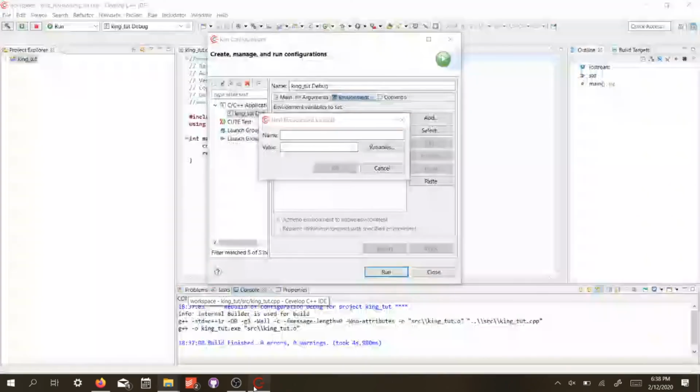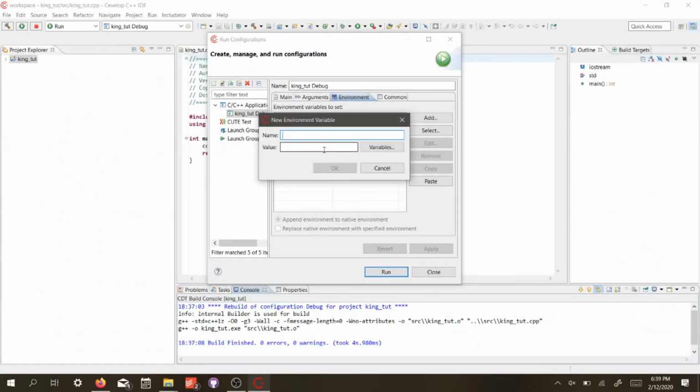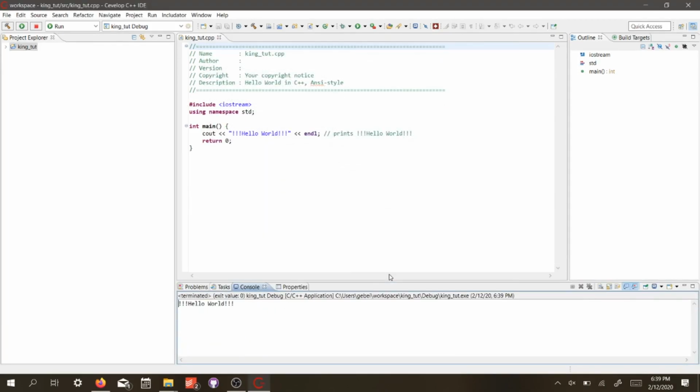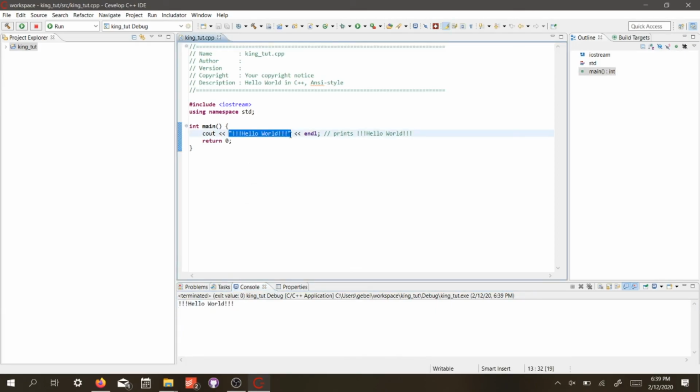Then you go back to your Cevelop. You click on the value. Then you press Ctrl+V. And then it's going to ask you for the name of this environment variable. I'm going to call it Path, I guess. Then you click Apply, then Run. And there you go. It says Hello World, just like it says right there.